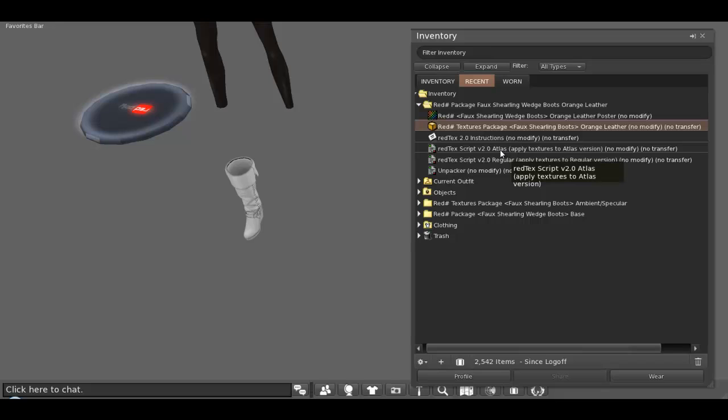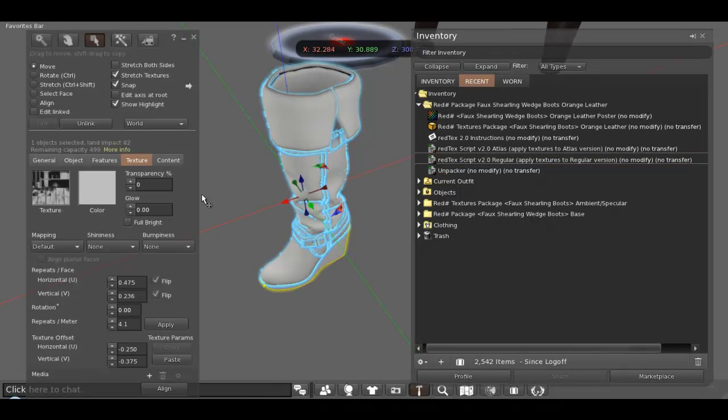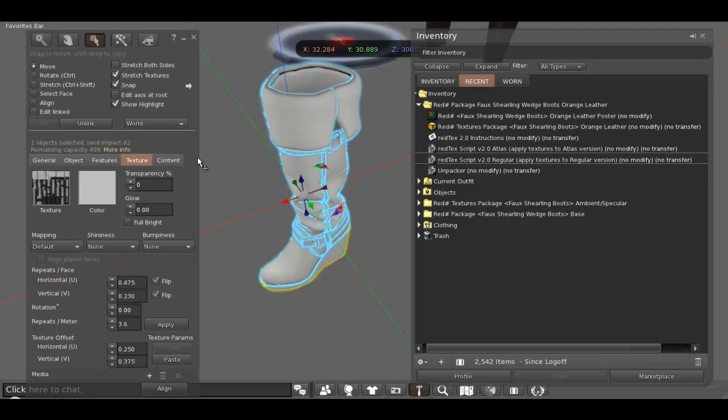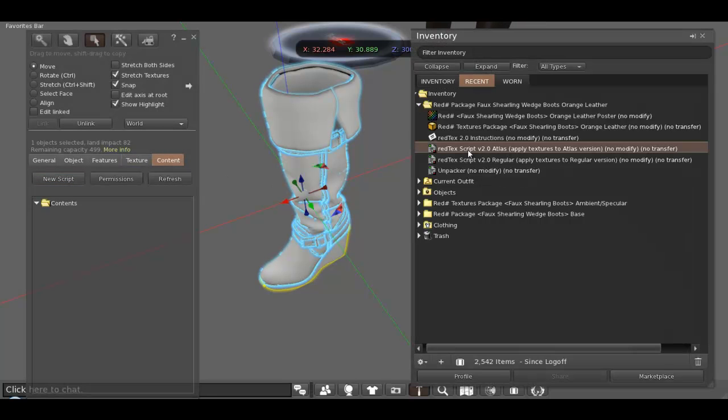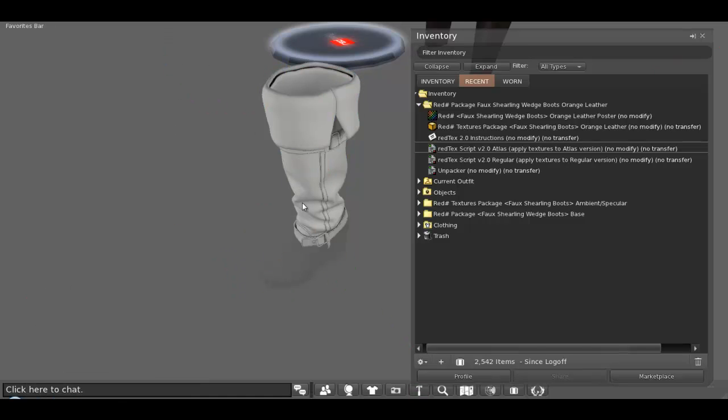One of the scripts needs to be applied on the atlas version, and the other one needs to be applied on the regular version. Now remember, if you go here and take a look at this, you will see that this is an atlas version. So in order to use it, we need to apply this script. How to do that? It's very simple. Just put it inside and watch it work.